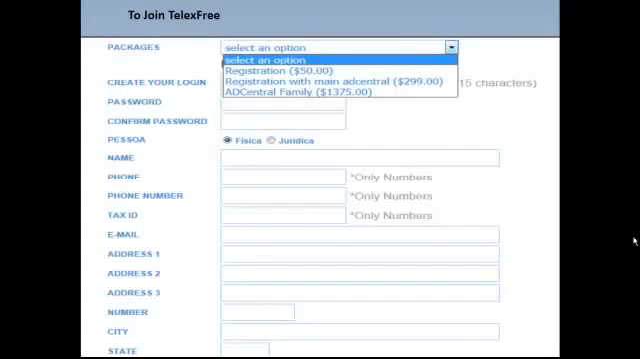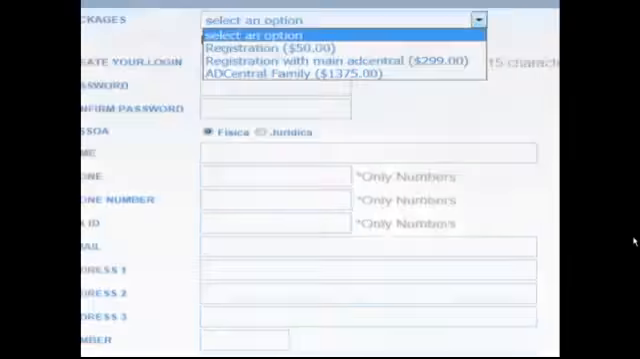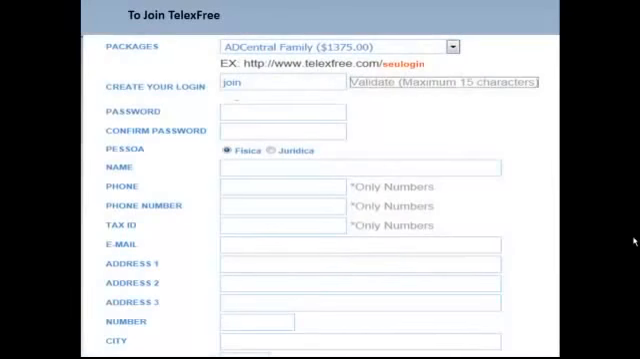The other one that a lot of people take is the Ad Central package for $299, or the Ad Central Family for $1,375. So once you pick the particular package that you want, the next important step is create your login.